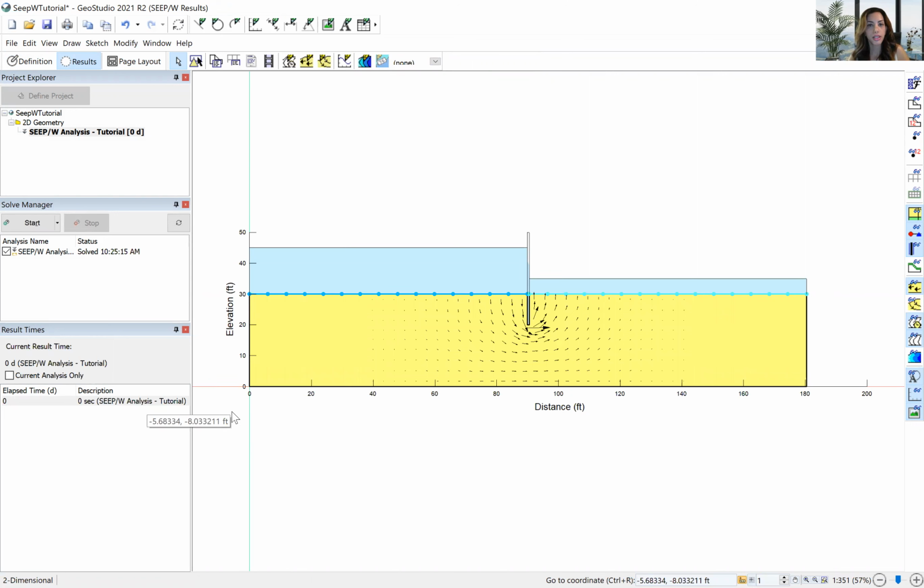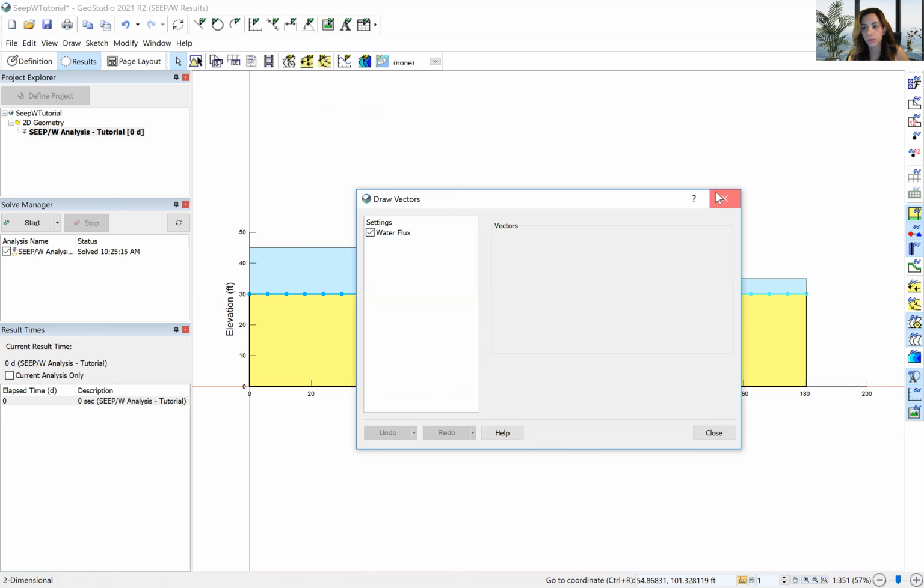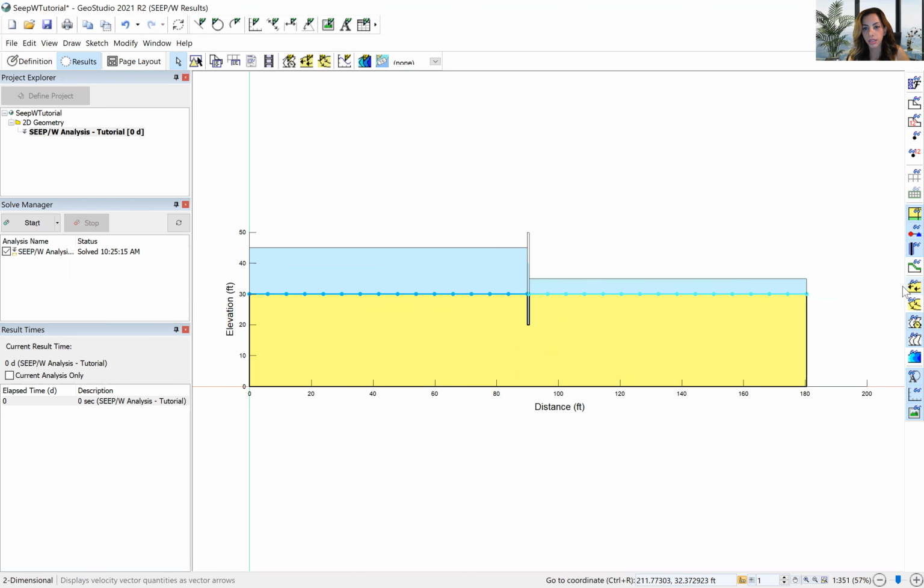So here, you can see little arrows that show the water flow. You can turn them off if you don't want to see them with this little button there. I think it's here too. No, that's not that one. This is this one. Okay, I don't want to see them, so I just turned it off.